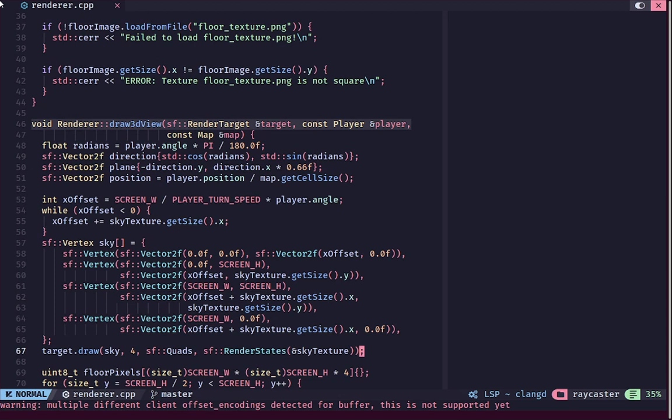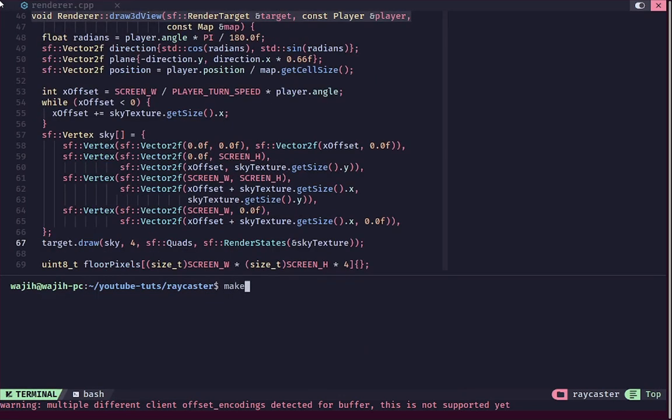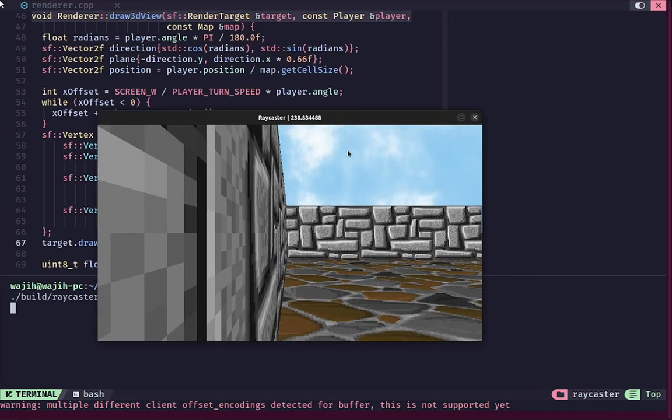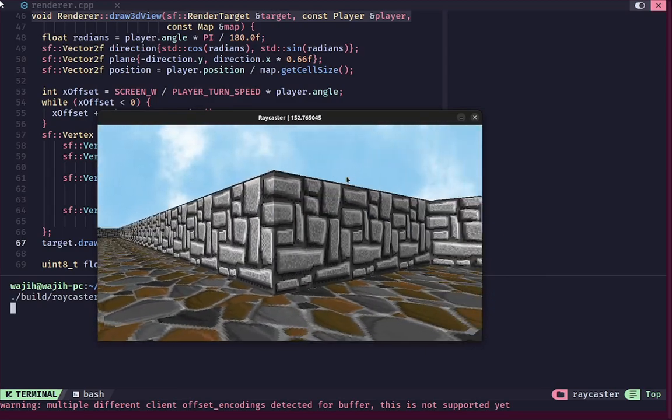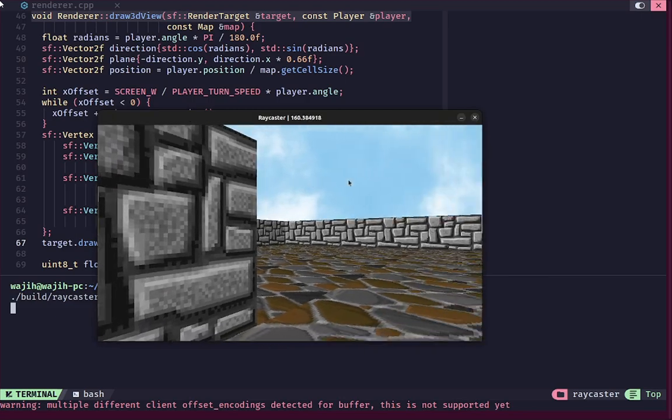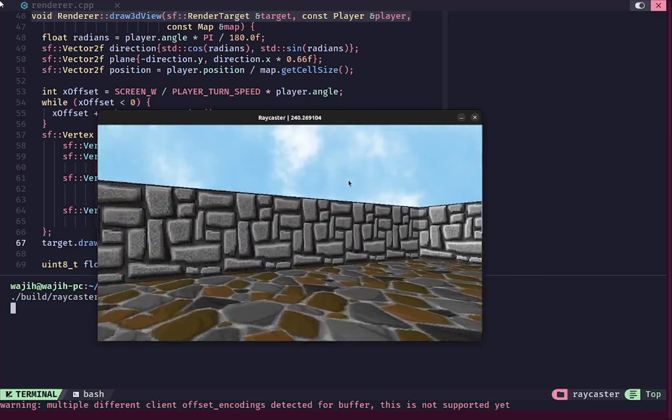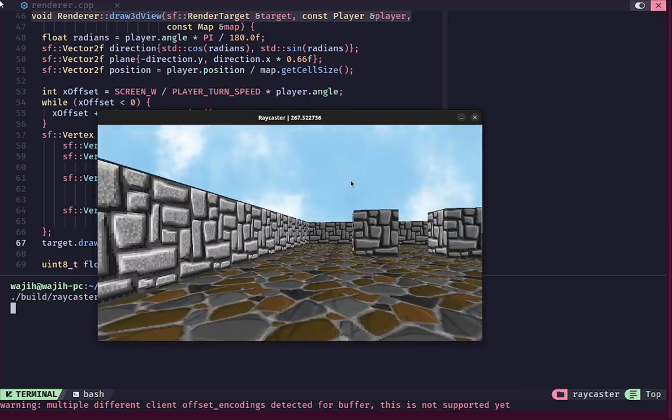So I'm going to go ahead and test this. Let me open up the terminal, and I'm going to run make, and you can see this brings up our raycaster, and you can see that we are getting a sky rendered. And if I look around, the sky scrolls, which gives a pretty realistic 3D effect. So with that, we have got our sky rendering working, and yeah, this is pretty awesome.